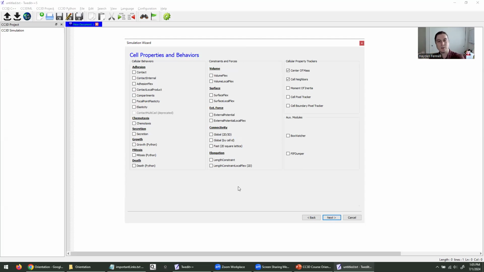You can add these later using the drop-down menus like I was talking about, but this is what will be inserted into the code from the start. So for our current simulation, we're just going to do a basic cell growth simulation. We want contact because we want the cells to adhere to each other. We want growth because we want the cells to grow over time.